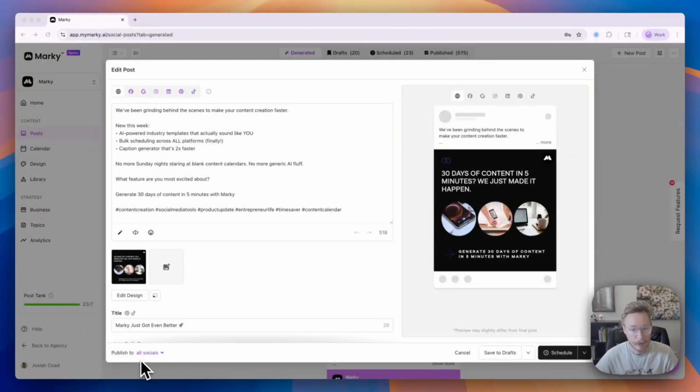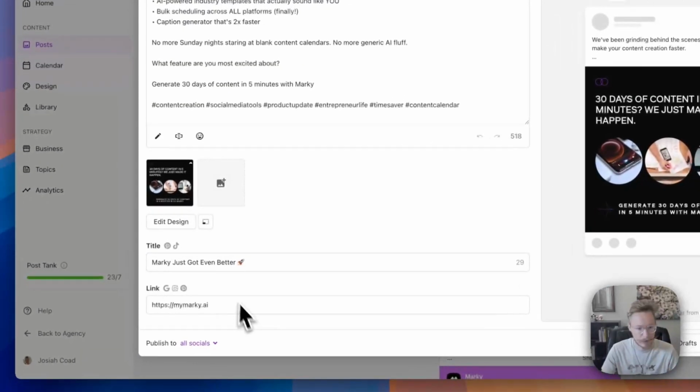Now, one more thing that we've released in this update are a few new fields on posts. So at the bottom here, you'll notice that there are some new fields. There's title and link. And it will show you which platforms that field is used on. Now these fields only appear if you're currently publishing to a platform that supports those fields. So the title right here, I can see, okay, Pinterest and TikTok are using this title that I'm setting.